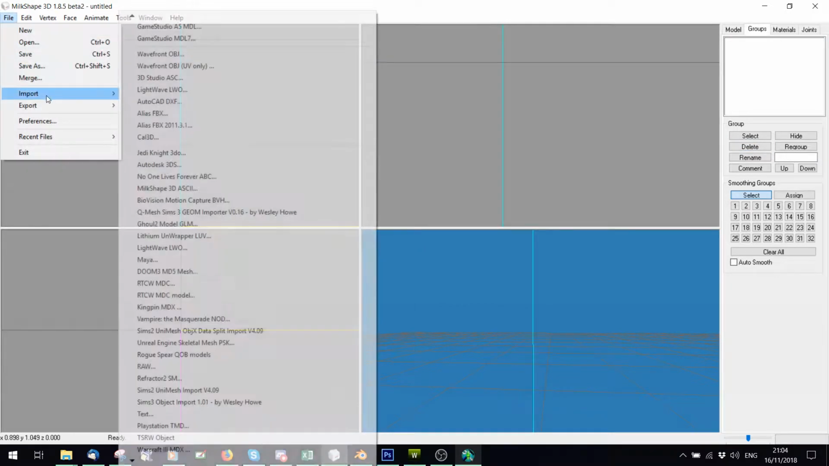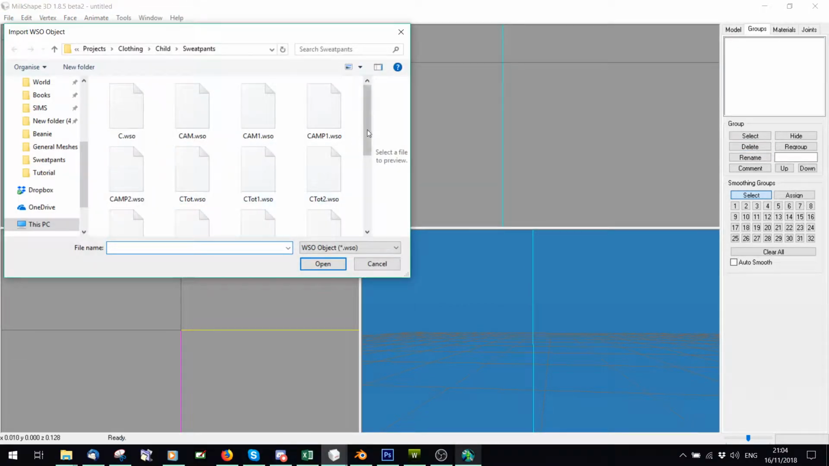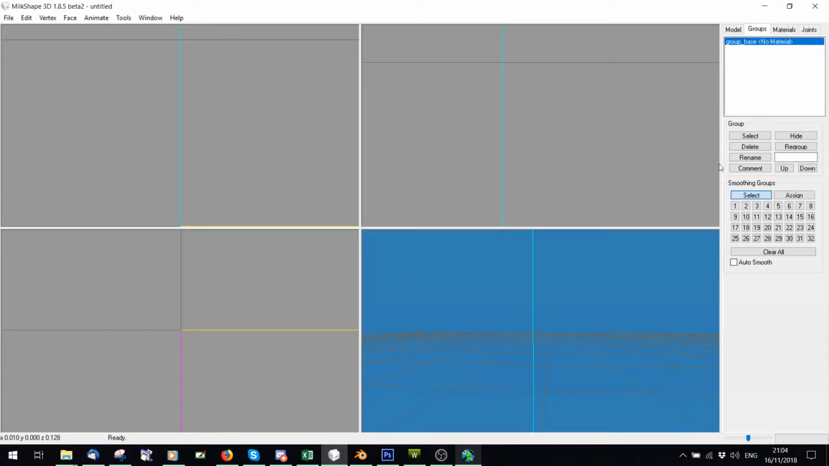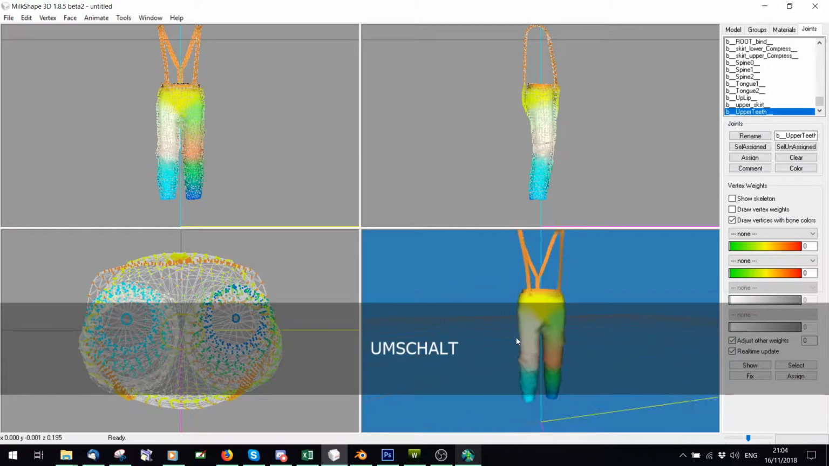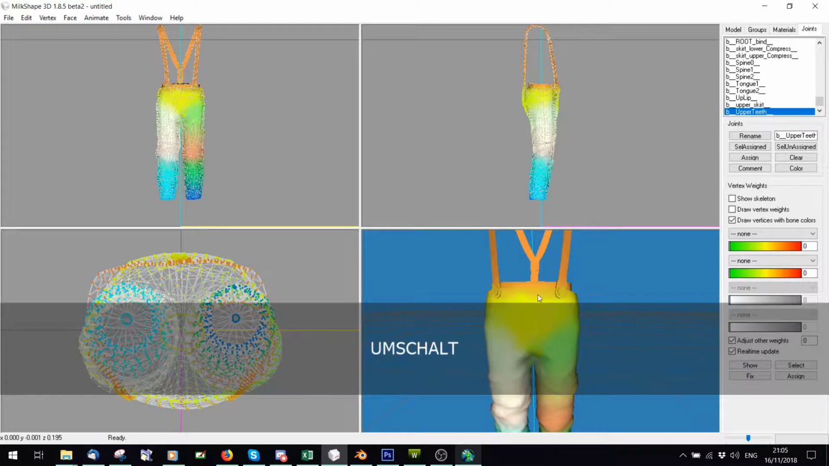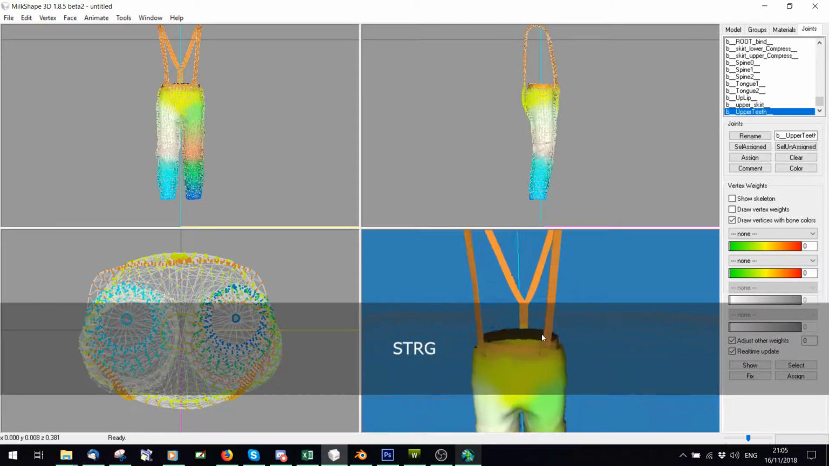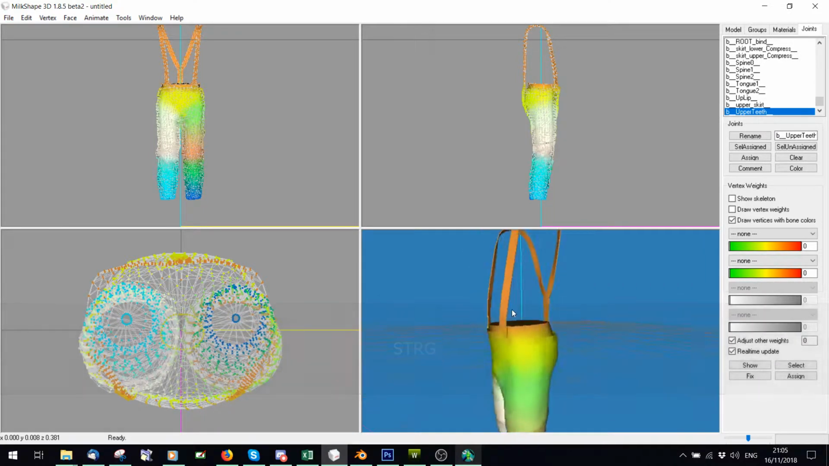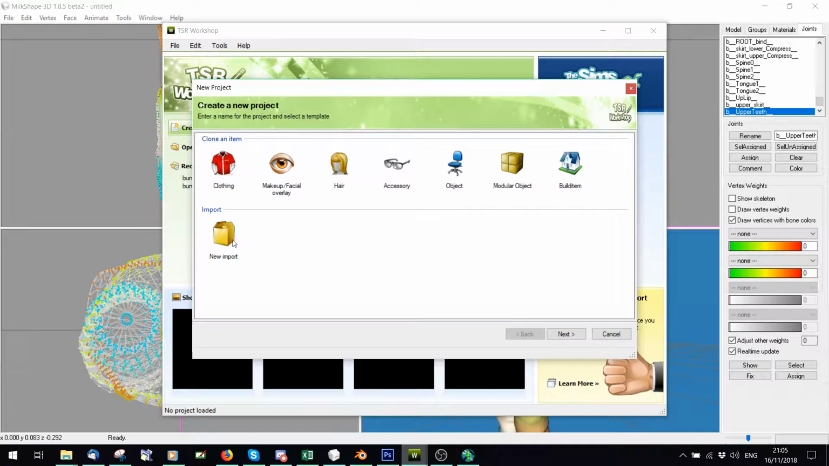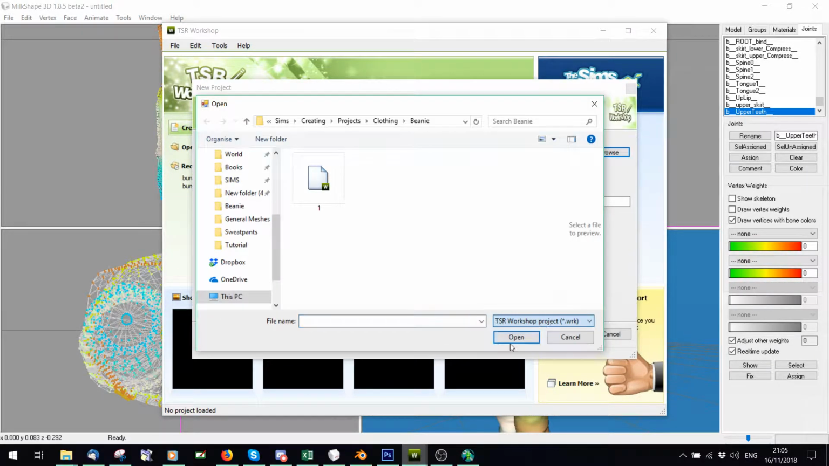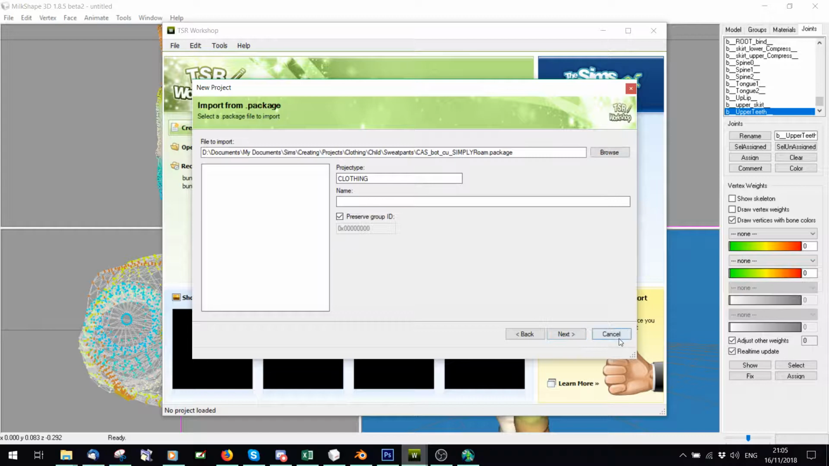Right, now if I import this, go to joints, go to draw vertices and bone colors, you'll see it has bone colors. You've also got the issue that the entire top part is orange, which is the lower body hip area. So obviously that's going to move with the hip, which is going to look ridiculous. I'll show you what I mean. So I'm going to TSRW workshop, new import, and I'm just going to import a pair of kid pants. Any ones will do.